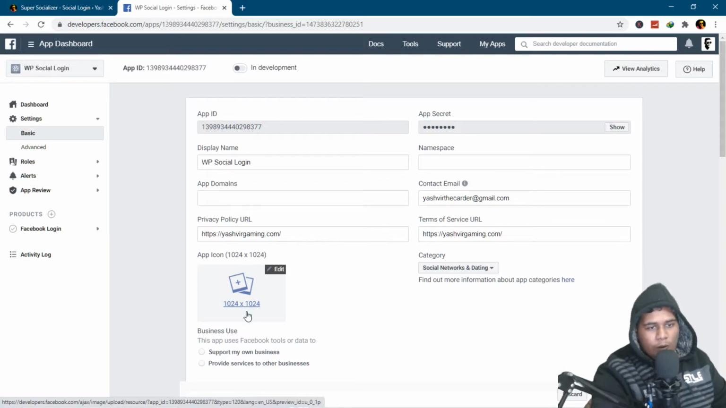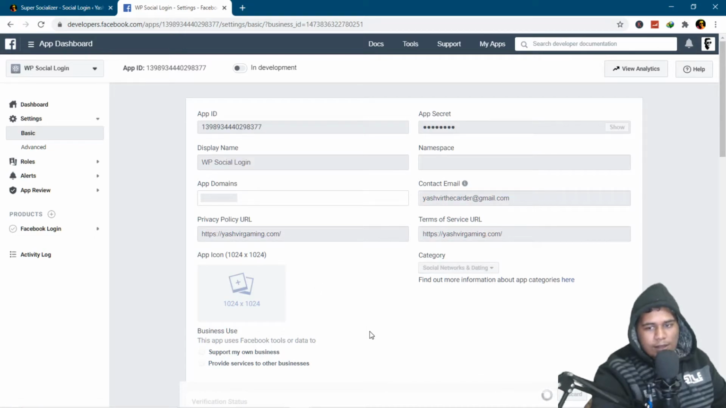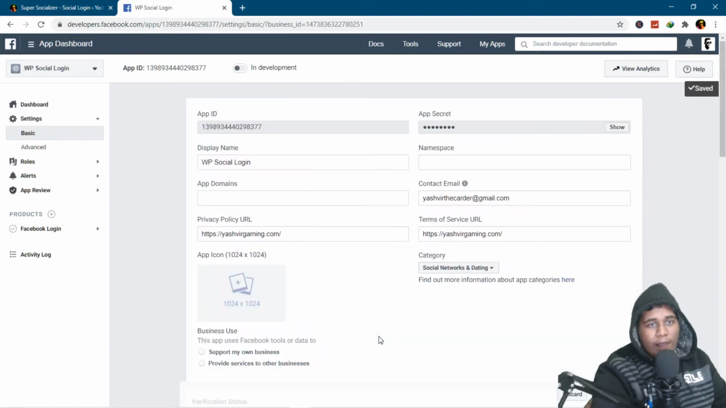And if you want to add an app icon here, you can add an app icon. Okay, so I'm going to click save changes. As soon as you hit save changes, guys, your app ID is already here, and you should also see your app secret. Oh yeah, I forgot one thing. The most important thing, guys, do not forget it.